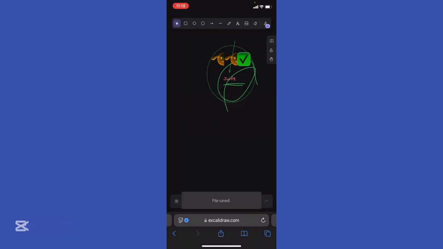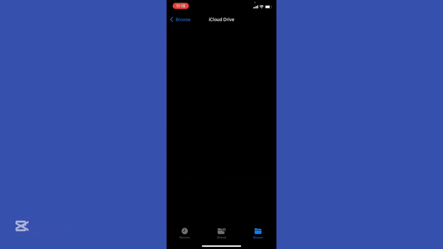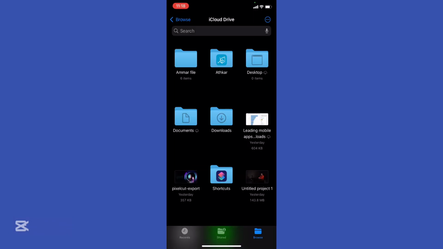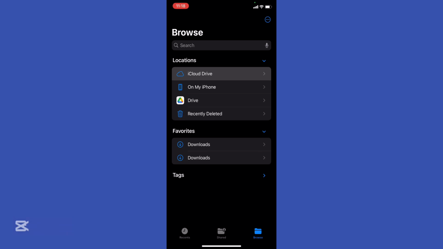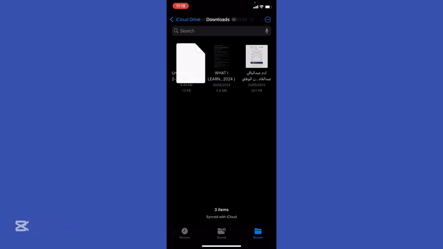After clicking download, I'm going to be able to see that this file is saved on my iCloud drive, right? I can see it. Let me go back right here, download. You're going to see that Excalidraw file saved, right? And I can only open it up in Excalidraw as a project, right?